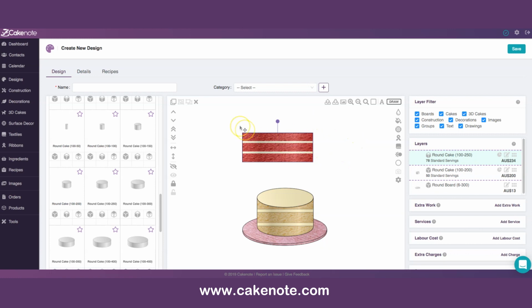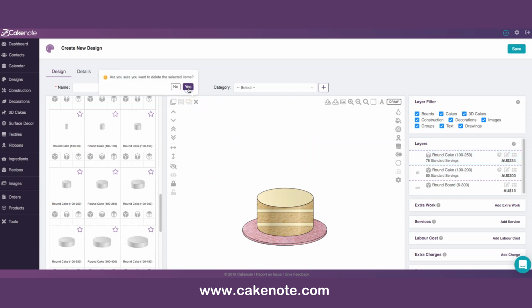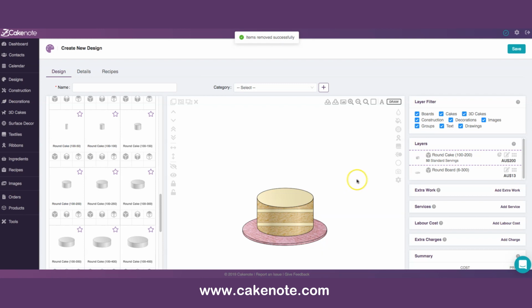So let's get rid of this one. We don't need that. You see how to get rid of things. Highlight, cross. Yes, I want it. I want it. It's gone. All right, it's gone. So next step is we're going to coat this cake with some masking.